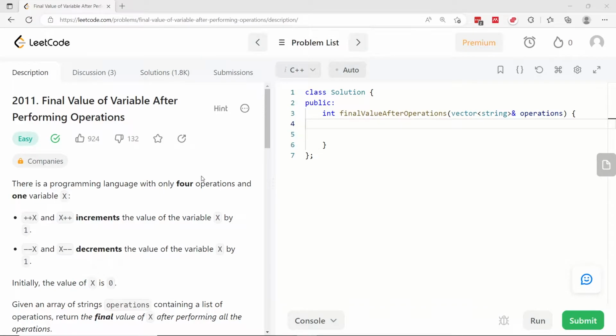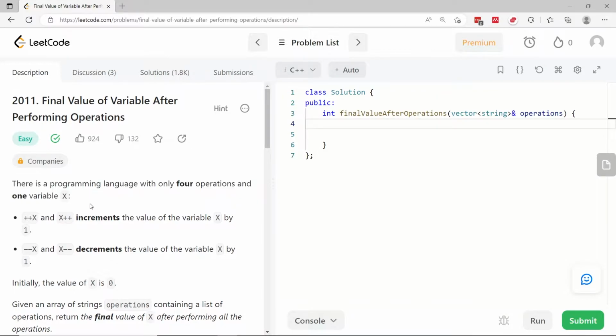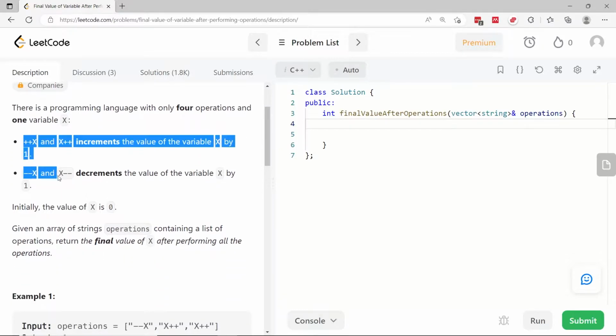Today we have a very quick challenge called final value of variable after performing operations. This is LeetCode 2011. We have a programming language with only 4 operations and 1 variable called x. The 4 operations are listed here.